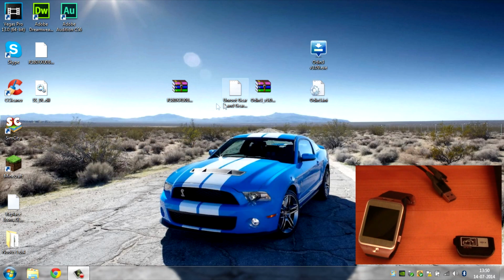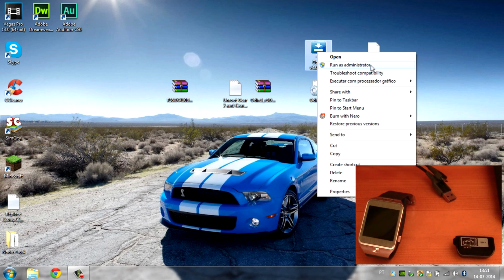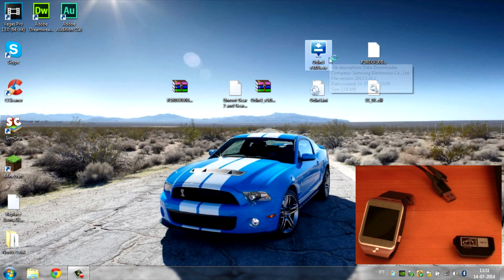Okay, so now, as you can see right here, I have the operating system right over here. This is the unrooted ROM, and this one is the Odin that we're going to use to flash the ROM. So now just go right over here and right-click it, and then just run as administrator. If you are on Windows XP, just open Odin normally.